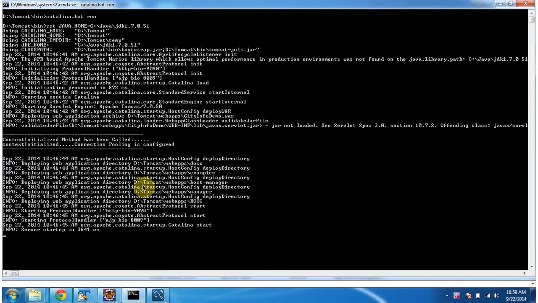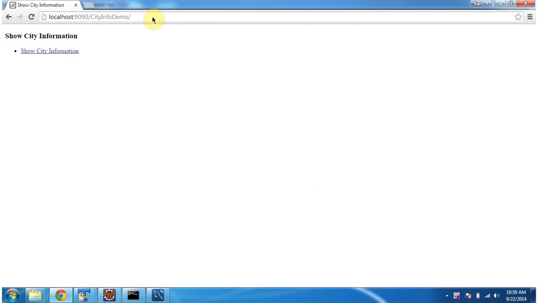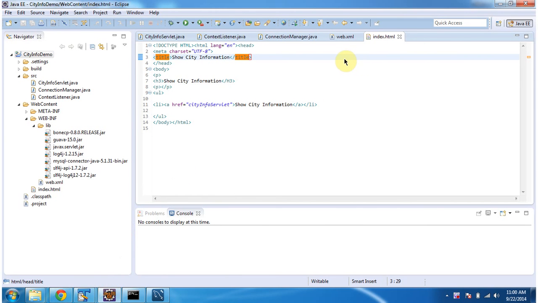Okay, now I will open the URL and show you the output. And here is the URL. I am clicking on enter. It will display the index.html content. Index.html is nothing but a welcome page. Here you can see it has one link called Show City Information. When you click this link, the request goes to the server, and the URL pattern is cityinfoservlet.